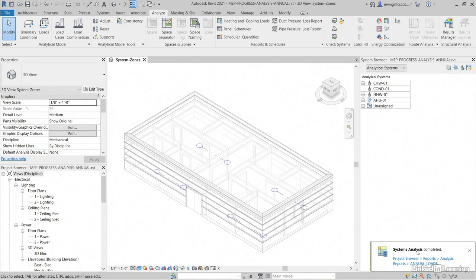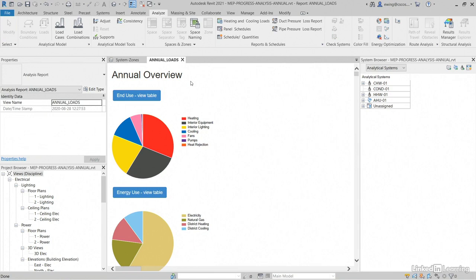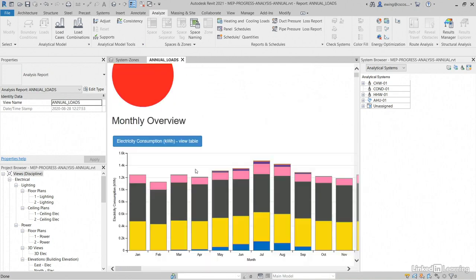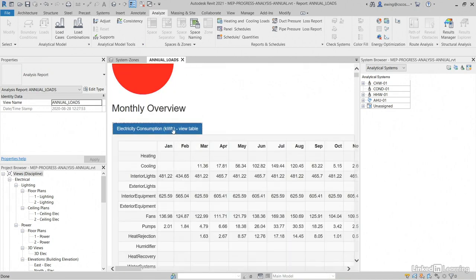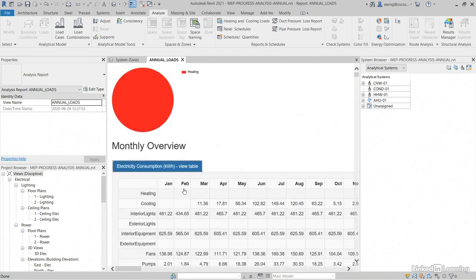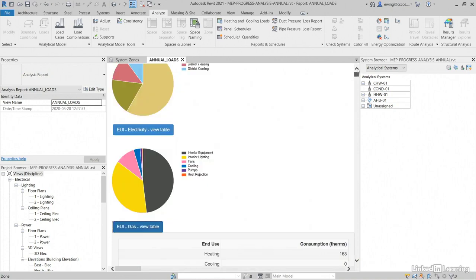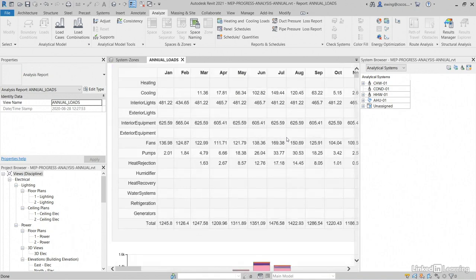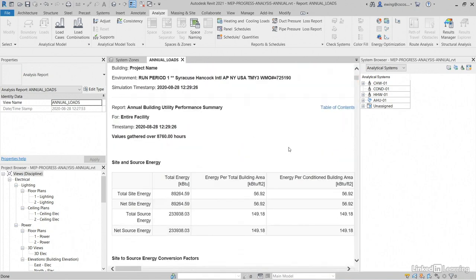Once done, our System Analysis Complete dialog will show up, and we'll click it. Now, this will give us a path to our annual overview report. Now, when we see our end use, energy use, these are all regional assumptions, but when we drill into the table, this will drill into our specific building. We can collapse these. We can keep going down through. Monthly overview, heating, cooling. Collapse this. Gas tables. And we have miles of data that we can look at.